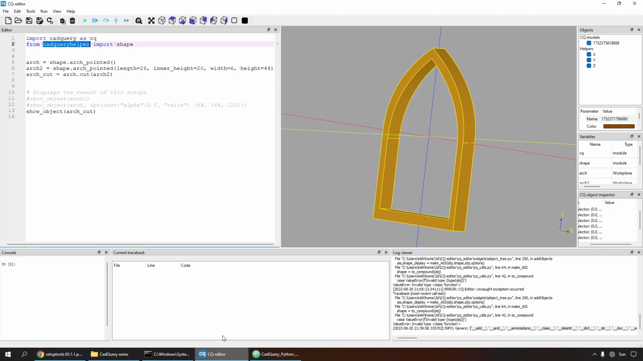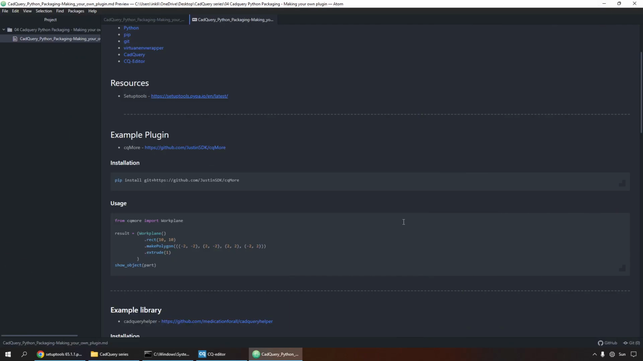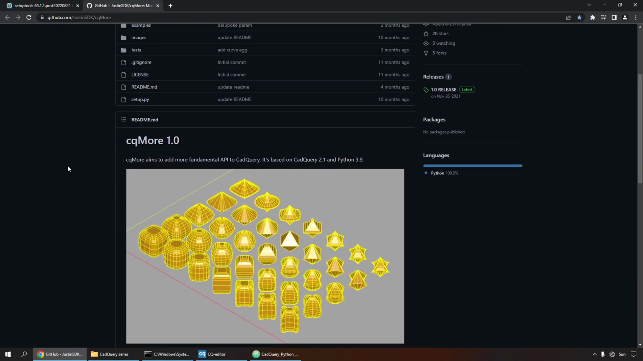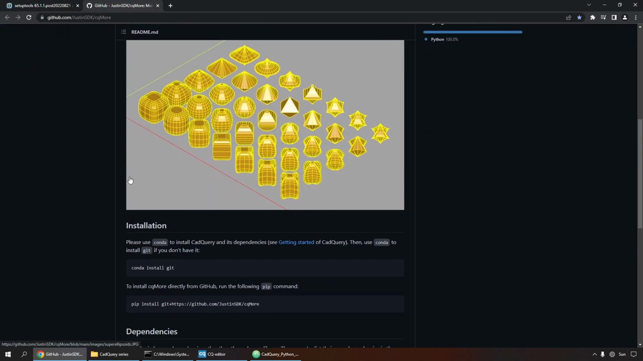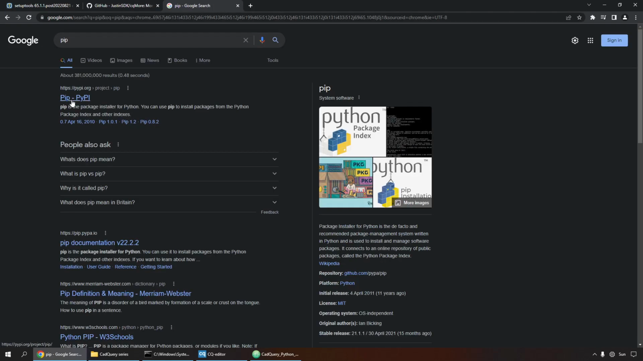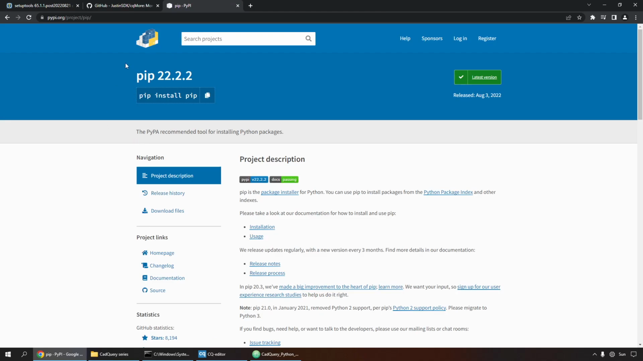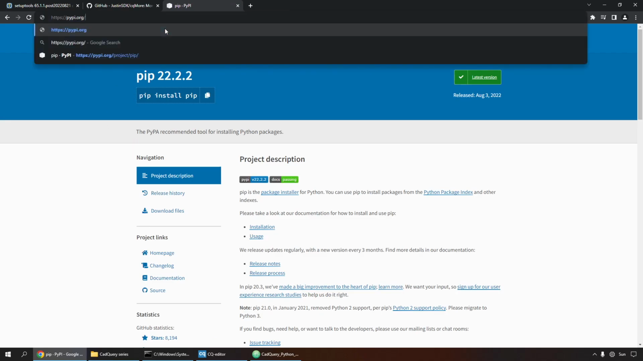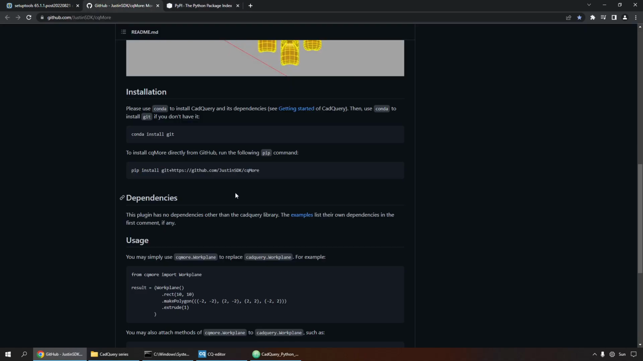All right, so an example plugin. This is beyond what I have here. An example plugin that's out in the wild is Justin's SDK CQ More. And so here, some example shapes that he's got going on, how to install it. So he's not using PyPI, at least not yet. And so PyPI, the Python package management, is where you can send your packages up. You can also just install directly locally, or you can also install directly via Git, which is kind of cool.